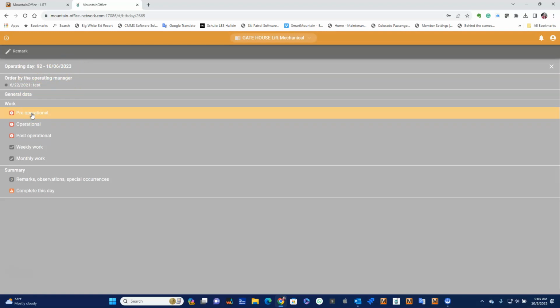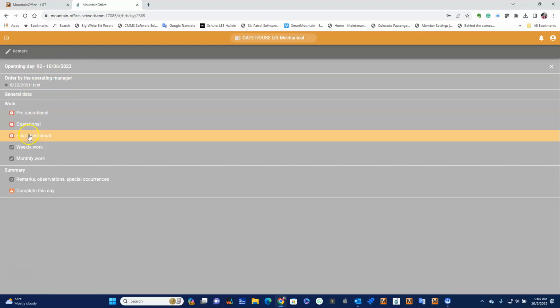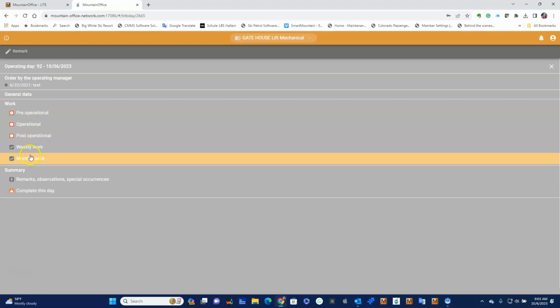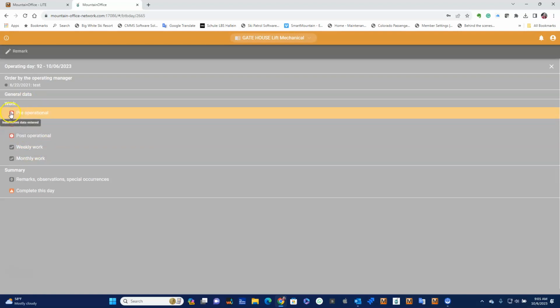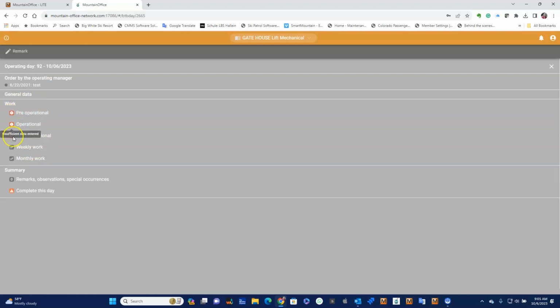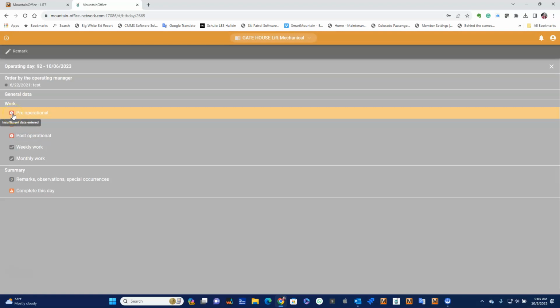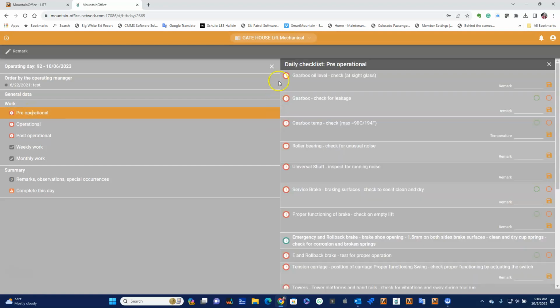I've got these options within this logbook: pre-operational, operational, post-operational, weekly work, and monthly work. You can see I've got little red icons here with an exclamation point in them. That's because I haven't finished the day before, or the previous one. I'm going to just open this up, and again, you see the same symbol here. It shows that I'm 3 days overdue. But these are all the checks that have to be done on a daily basis before we run the lift.